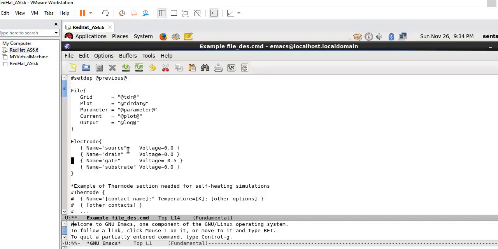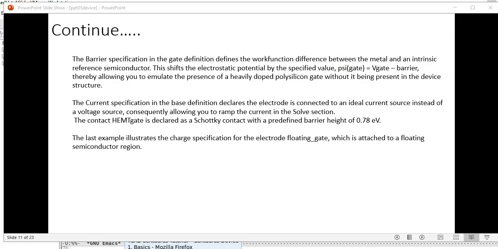Now we can see electrodes. Here we are using the four electrodes: source, drain, gate, and substrate. As an example, we can easily see that if we are sweeping the gate, then we are giving the voltage 0 or minus 0.5 to the electrode gate. The electrode section also contains the barrier specification, like work function. The barrier specification in the gate definition defines the work function as well. So here we are using different kinds of materials like semiconductor, metal, and polysilicon. So all these have their different work functions.